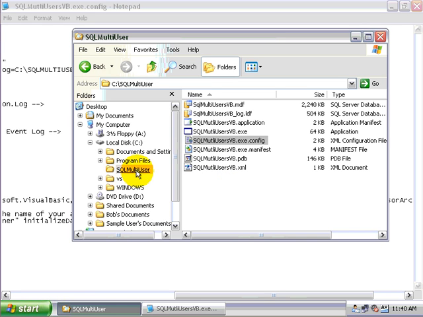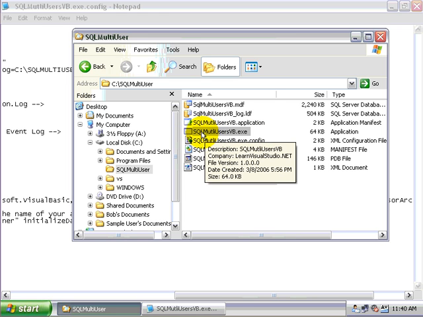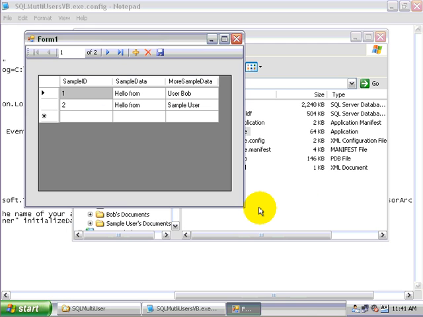So I copied the SQL multi-user application just like I did in the previous example a few moments ago, copied it over to this computer, and you just saw how I changed the configuration file. Now let's simply just run our SQL multi-user vb.exe, and when we do, we get the data that you'll recall we saw a few moments ago whenever we ran this on the other computer.